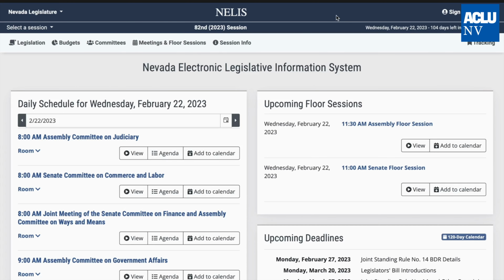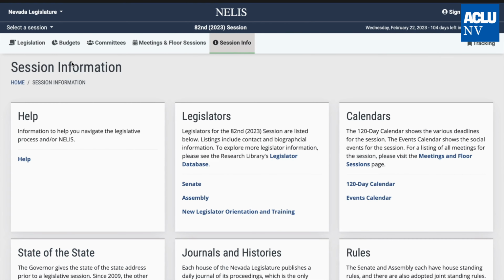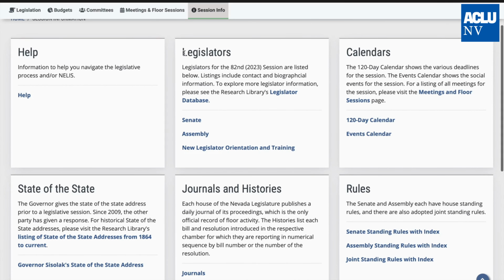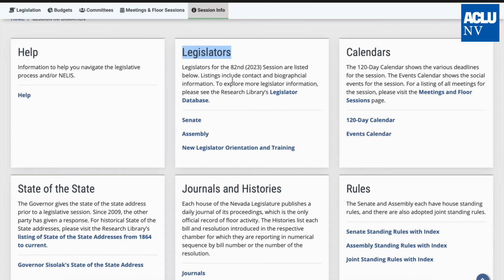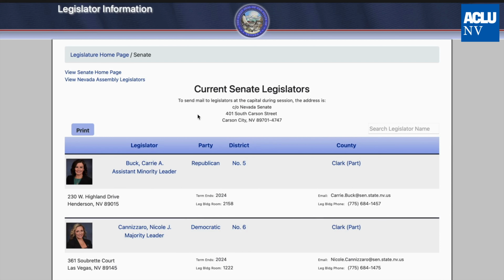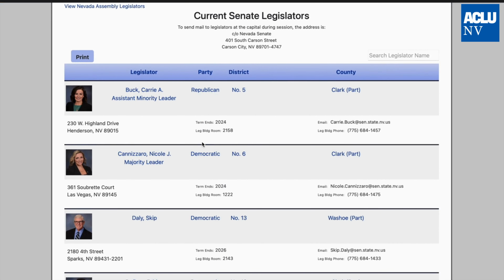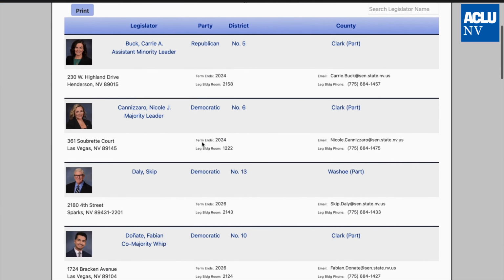The first thing we're going to show you is how to access session information. This is where you'll find all of the important information for the legislative session. The first information we'll see here is access to our legislators. By clicking on either the Senate or Assembly tags, we can see all of our legislators for that said House. This information includes their contact information, such as their email or phone number, in case you need to contact your legislators during the session.